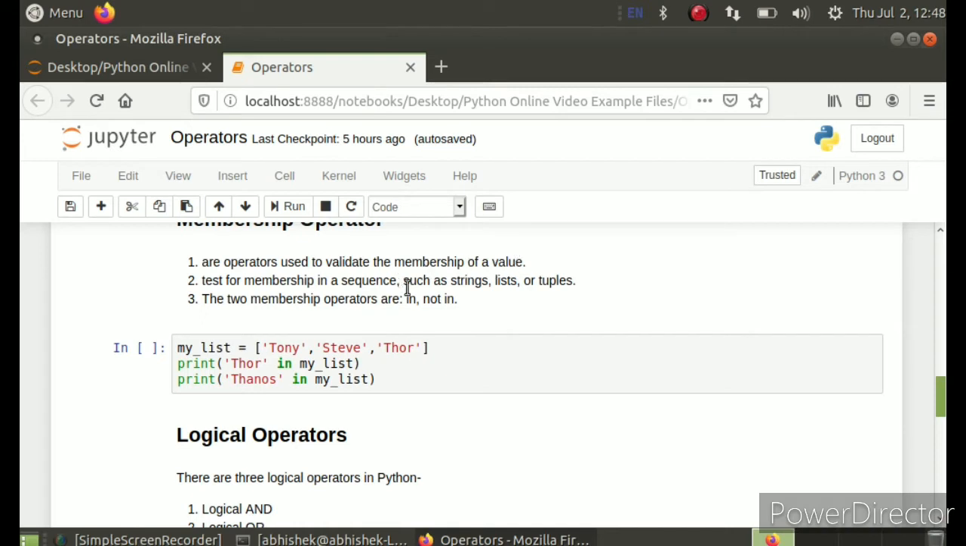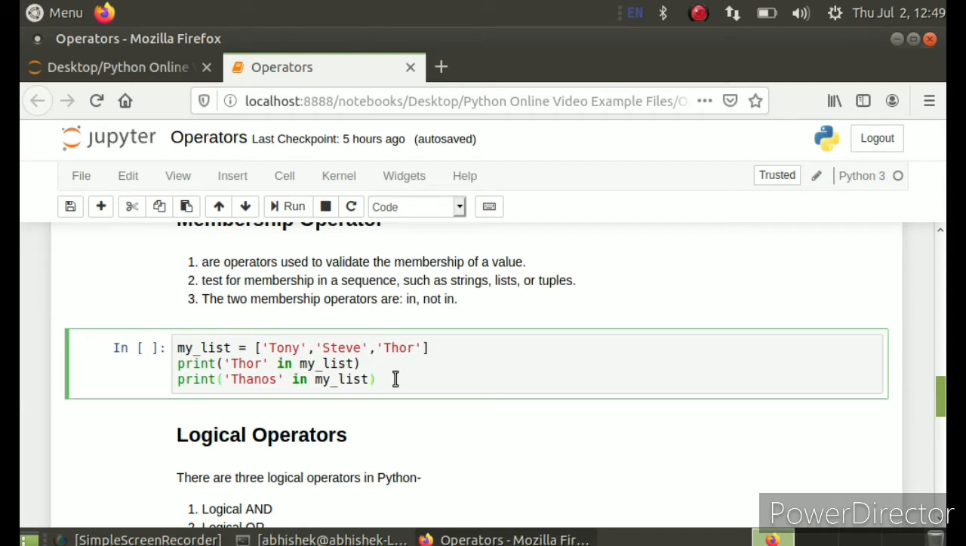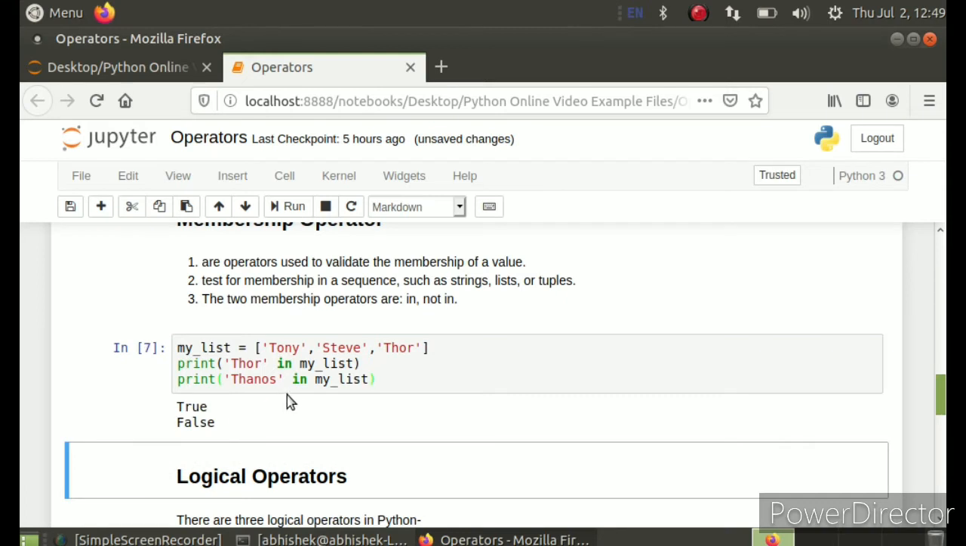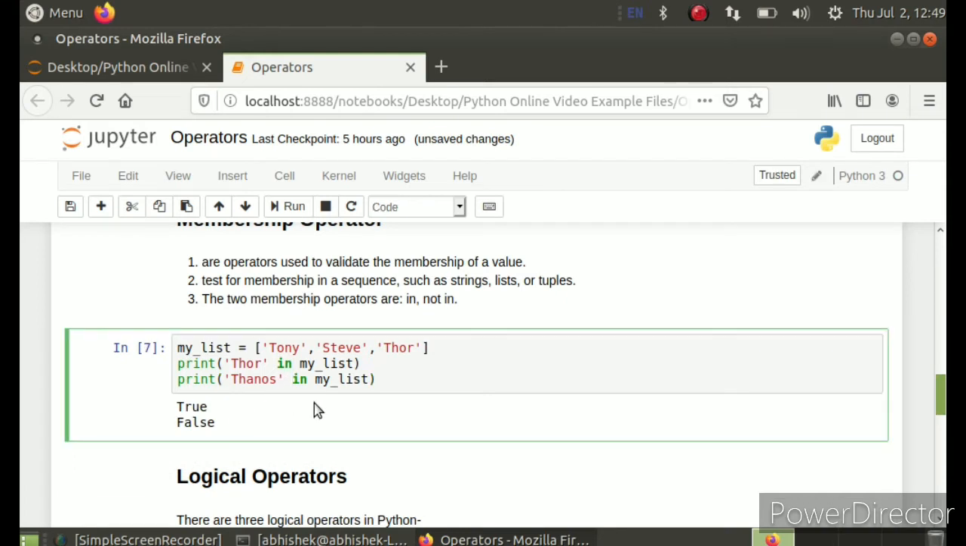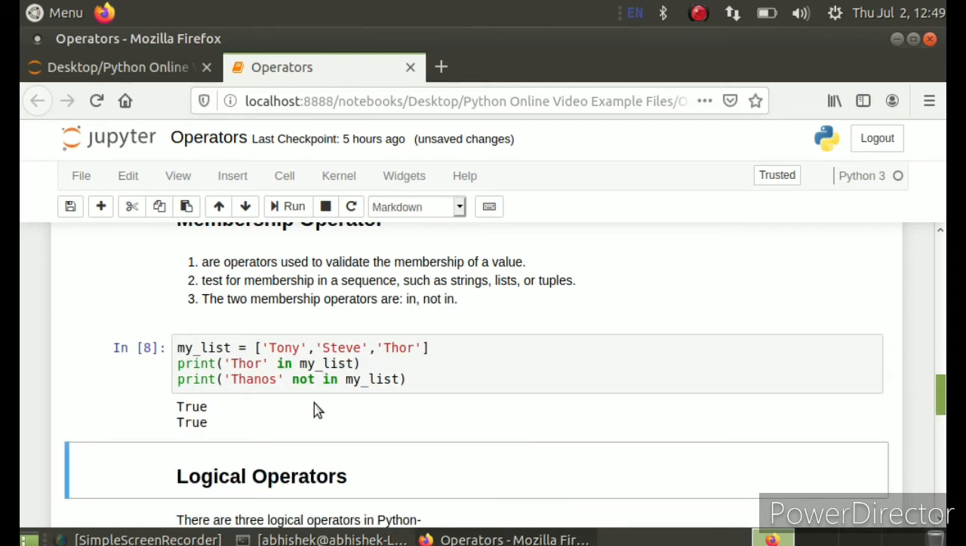Another is the membership operator. These are operators used to validate the membership of a value, testing for membership in a sequence such as a string, list or tuple. In and not in are the two membership operators. I have got a list here. I have printed Thor in my list. It is in my list, so it is giving true. Thanos in my list? No. Let me check it again with not in my list. Now this will be true.